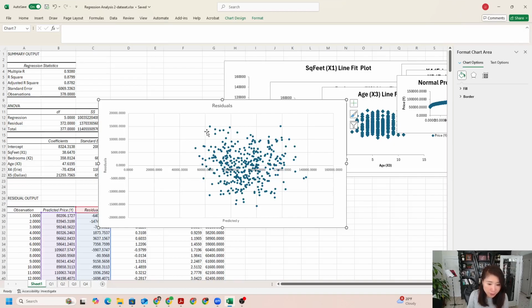So what we're looking for is a horizontal band. We don't see the variation of your residual decreasing or increasing. So basically we don't see this comb shape, right? This kind of comb shape. So if we see a wedge shape or comb shape, that means this assumption is not validated.